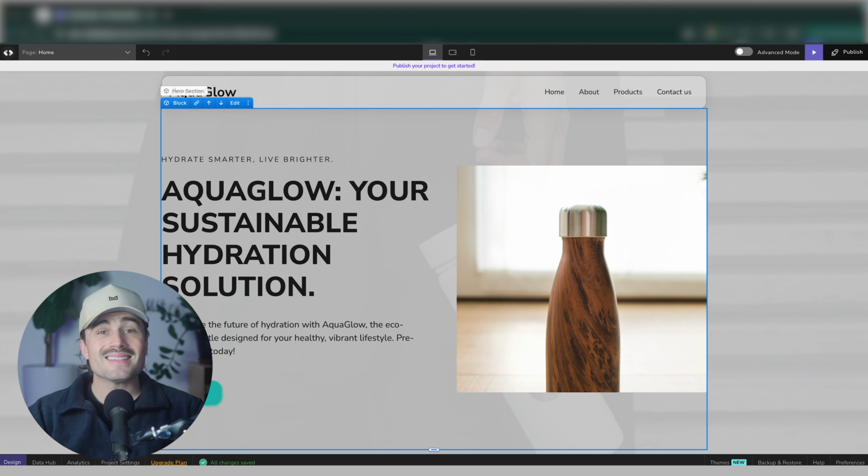CodeDesign subdomain. The fastest option is to publish on a free CodeDesign subdomain. For example, aquaglow.codedesign.ai. This is ideal for prototypes, MVPs, or time-sensitive campaigns. The next option is custom domain. So for a more professional look, you can connect your own domain. You'll need to update your domain's DNS settings to point to CodeDesign servers. The platform guides you through this process.